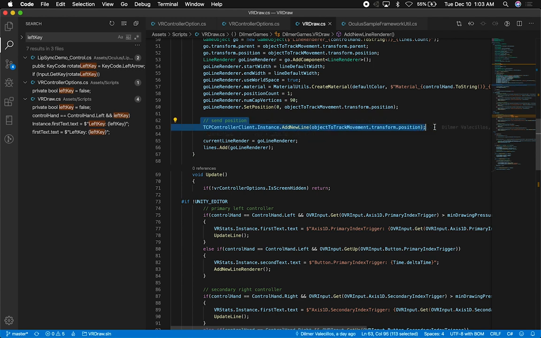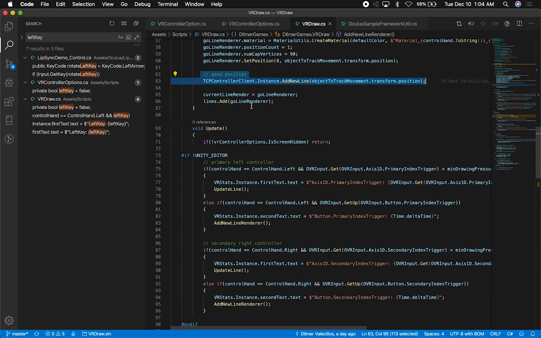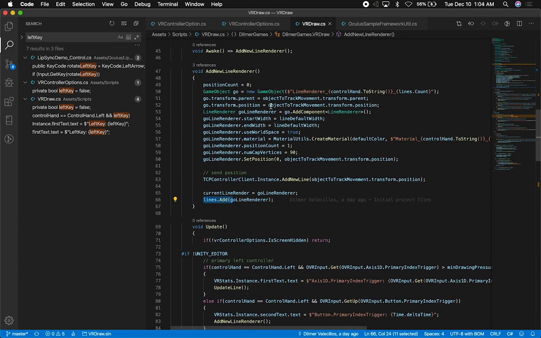This right here is for the TCP server. I'm not going to go through that right now. I will probably go through that in another video, probably not the next one, but the one after that, where we're sending the information to the server, and then I'll show you how to store it on the server so that you know how that information is sent back and forth. I also set the current line render to be the line render that we just created, and then I add a new line.